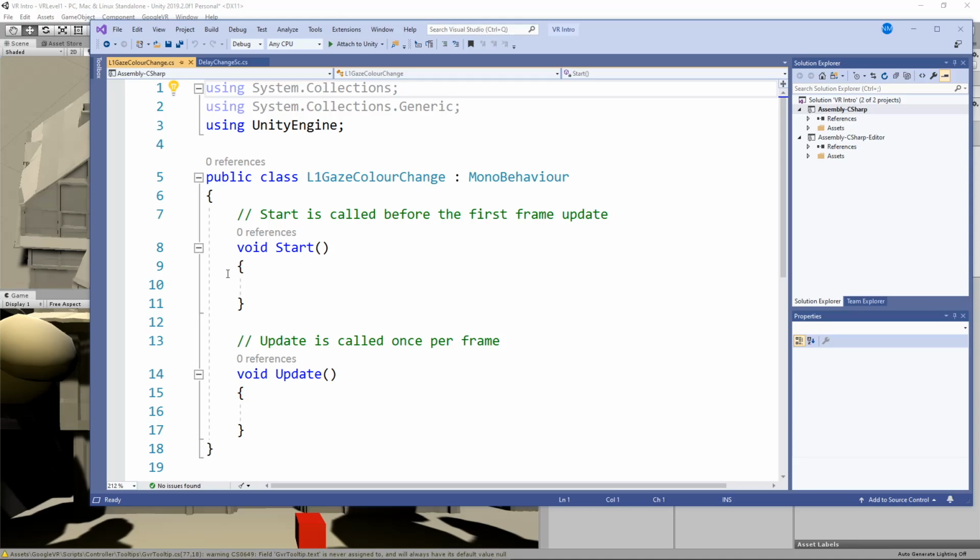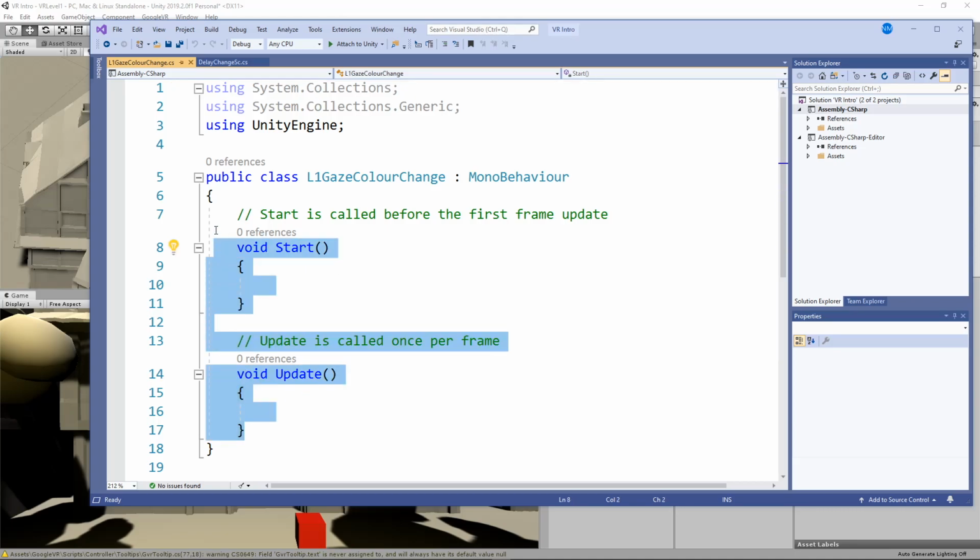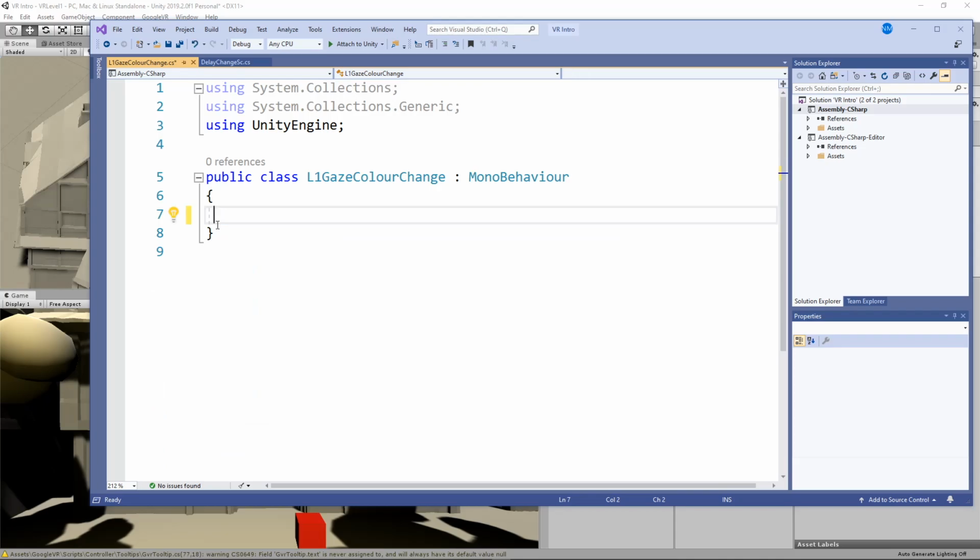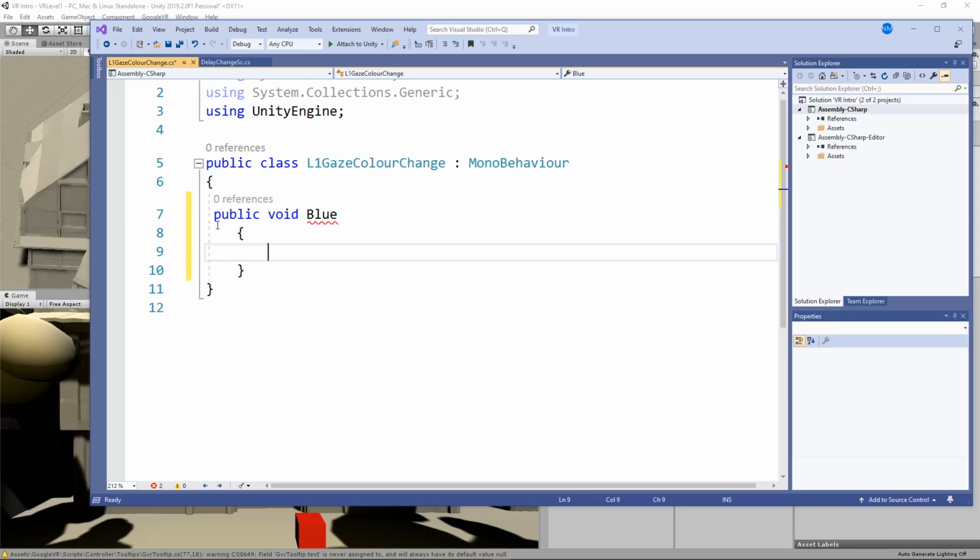So what I want is, I don't need any of these. I'm just going to make my own script here. So I need it to be public. If I don't have a public void, I won't be able to see it in the drag down menus in Unity. And we'll say, I know, Blue. I am missing some brackets. Okay, so we basically want to change the renderer or the color to blue.